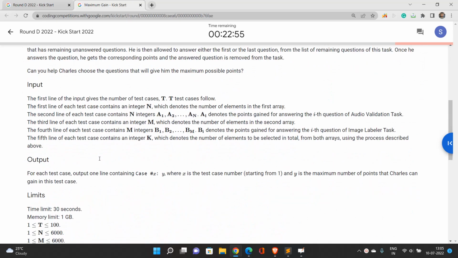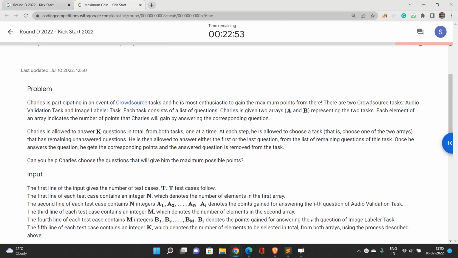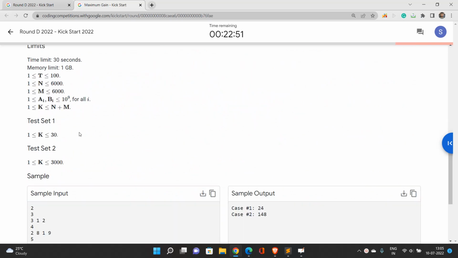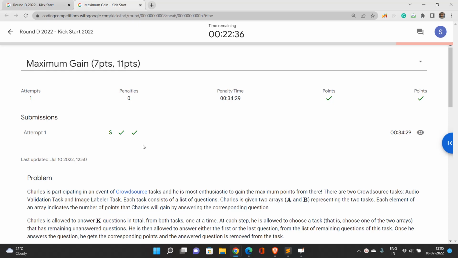Okay, so first of all, I would recommend you to look over the constraints. N is maximum 6,000 and M is 6,000 and K is 3,000. I will ask you to remember this one because these constraints are going to help us a lot while we are framing out the solutions.